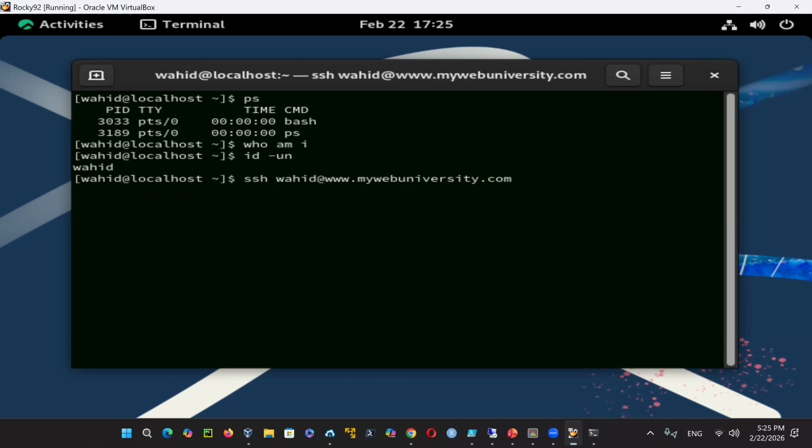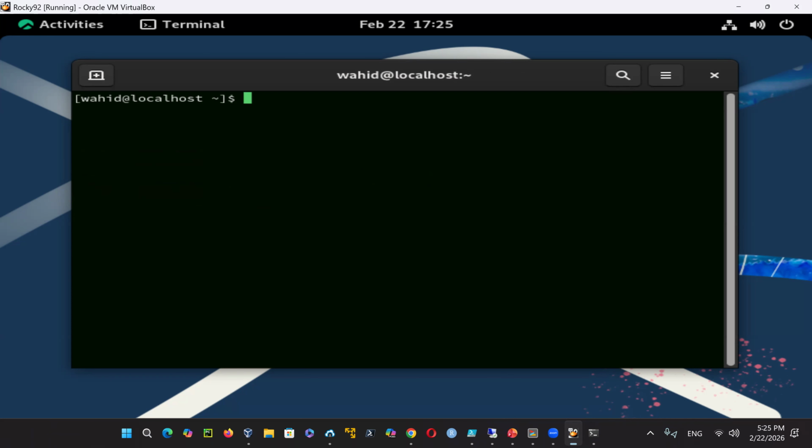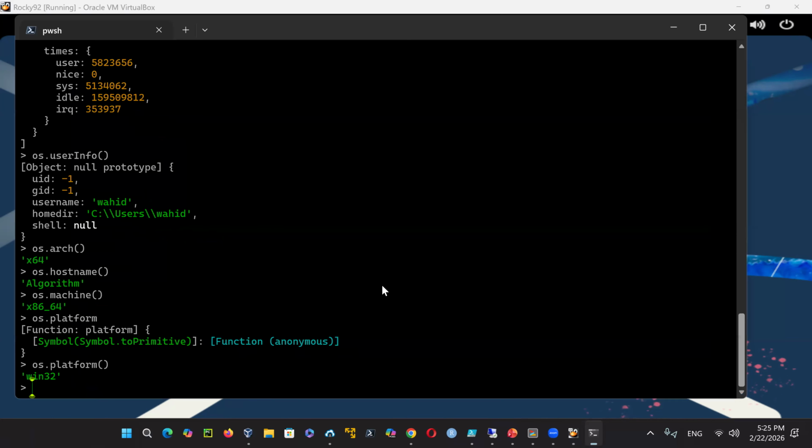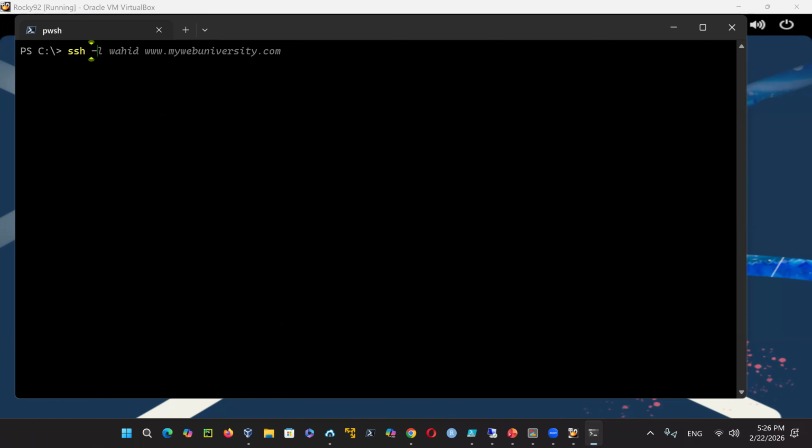And then I provide my credential, and then I log into it. But I'm not going to do that one in this case, and just going to Control-C out of it, because I could also go from the command line here and then say .exit out here and clear the screen and say SSH -l Wahid www.mywebuniversity.com, and then provide the credential and then authenticate there. But that's two-factor authentication, so it's secure.